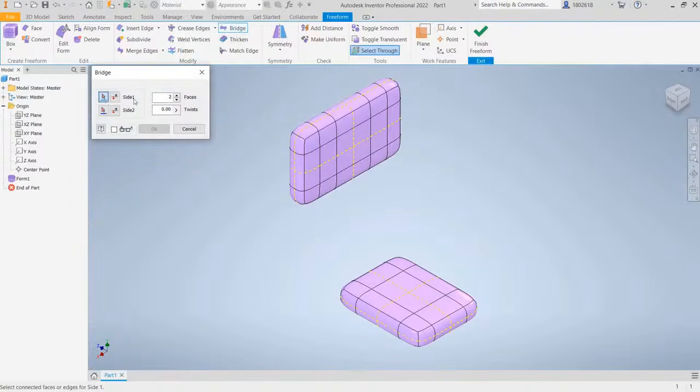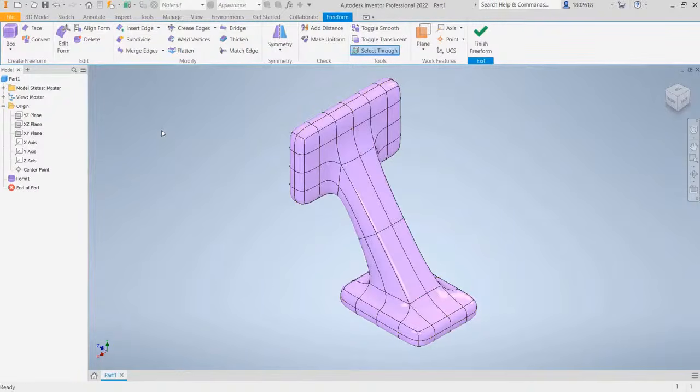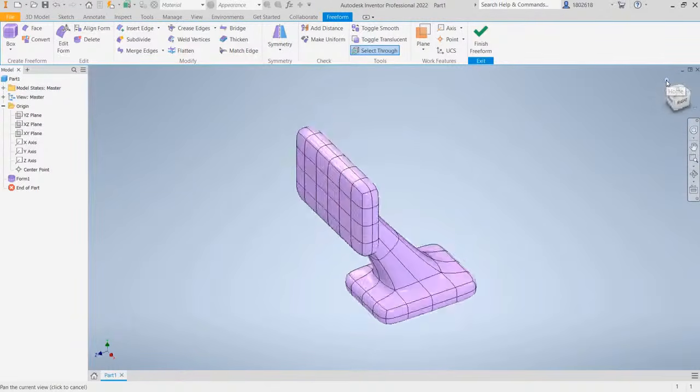And for the first side, just select these four faces. Left click, left click, left click, and left click. And for the second side, left click, left click, left click again, and left click. Then click OK. And as you can see, the two figures connect to each other. Just click the home view in order to view it clearly.